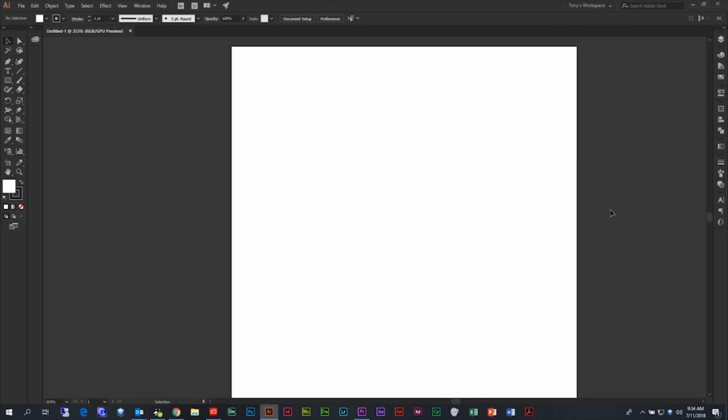Alright, so that's pretty much how you can work with Windows and just organize your workspace to where you want it. Later on, I'm going to go over the toolbar and a few others.